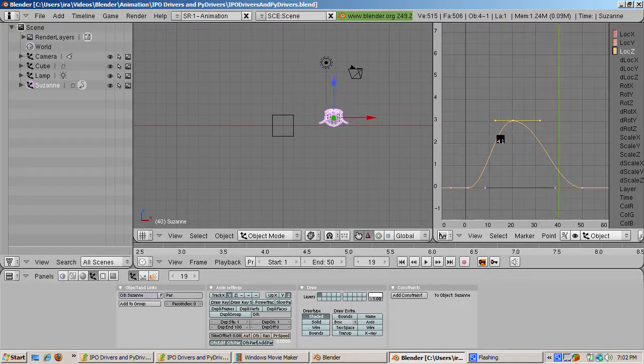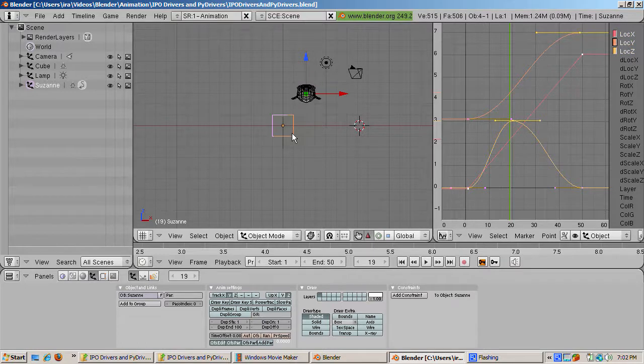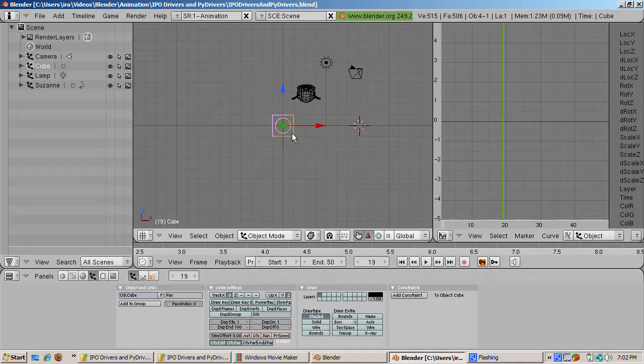Now suppose we want to make another object, like the cube, follow the monkey. If you shift left click on Loc X, Loc Y, and Loc Z in the curves editor, you'll see that our animation is a bit complicated to copy. Select the cube. Trying to copy these curves is tedious. Also, if we change the monkey's animation, we'd have to redo the cube's animation. Very quickly, I think we'd give up.